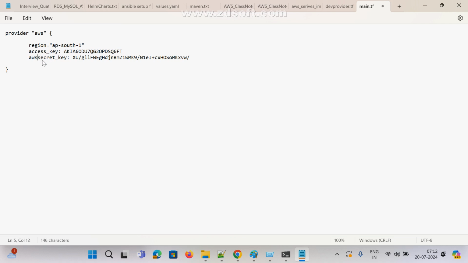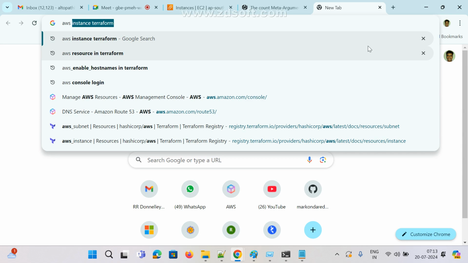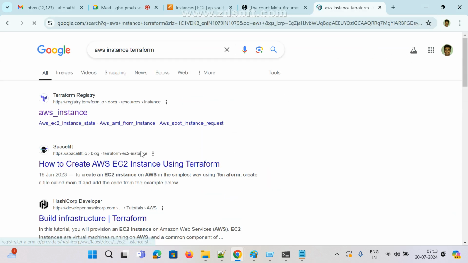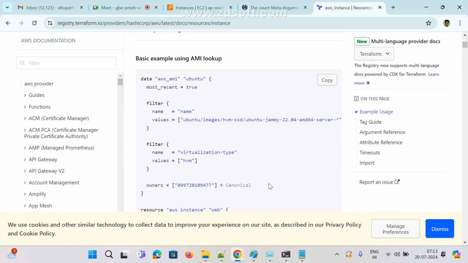Is this AWS mandatory or no need? Okay, now leave it. Now I need an EC2 instance, so we need to create one resource block, right? Now resource: what is the resource name and what is the local name? If you don't have any, just go and type aws_instance Terraform. If you click on it, everything is already available here. Just copy and paste it.